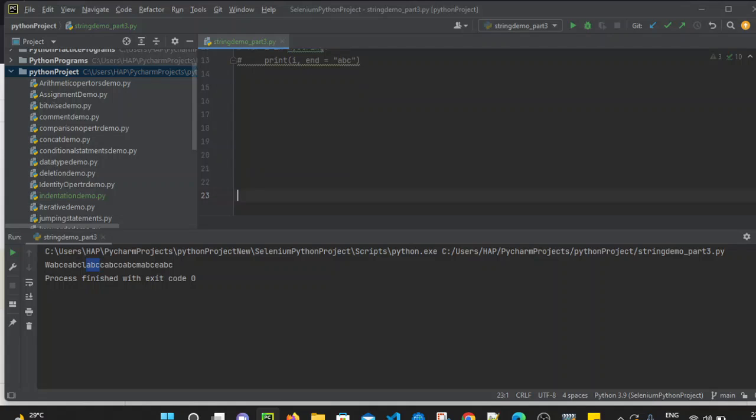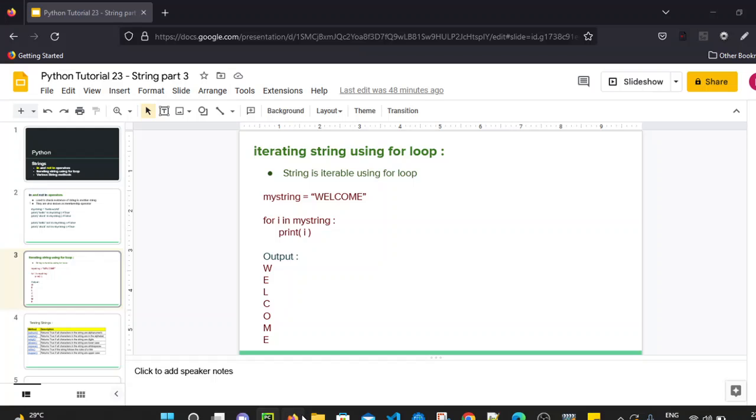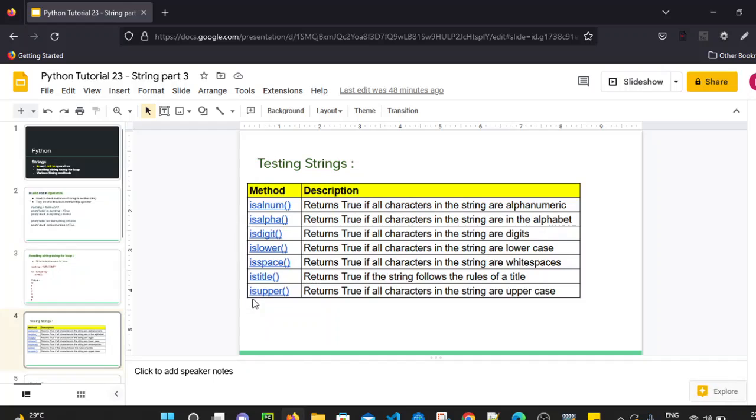That is, we will see some methods that are used to test different scenarios in a string. For example, we have various methods like isalnum, isalpha, isdigit, islower, isspace, istitle, isupper. These will return the values true or false depending on the condition.